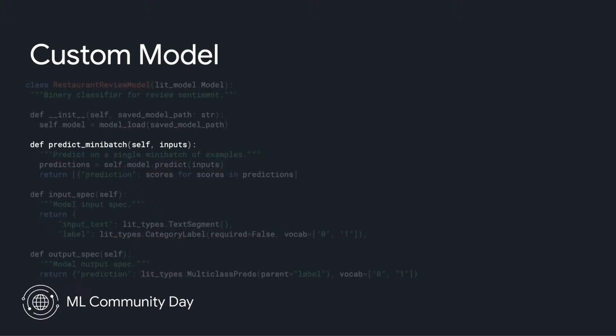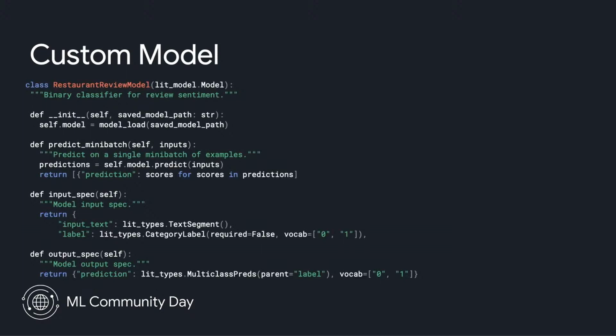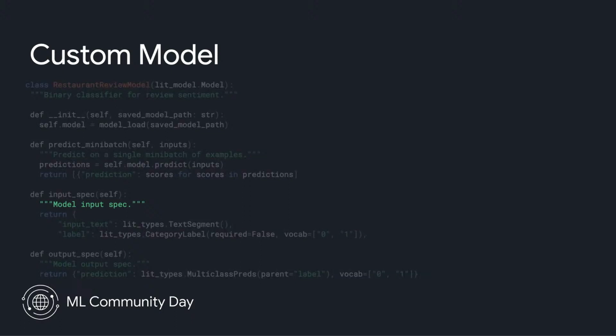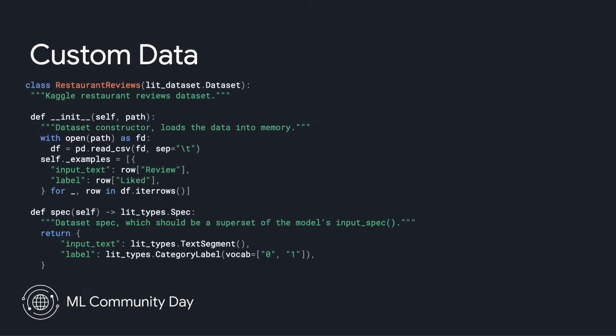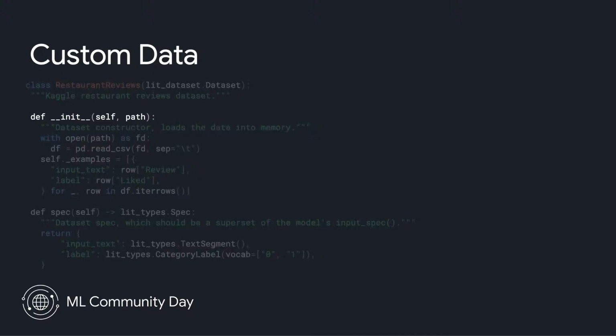To set it up with your own model, you need to define a LIT model that can make predictions based on a given input, which is defined in the input spec, which in this case includes the text review and the ground truth sentiment label. The output spec defines the model output, which in this case is a classification score with 0 for negative sentiment and 1 for positive sentiment. For your data, LIT has been primarily designed for text, but we have preliminary features, as I just said, working now for image and tabular data too. To set it up with your own data, you need to create a LIT dataset class that loads your data into memory and specify the name and types of all the features in the dataset.